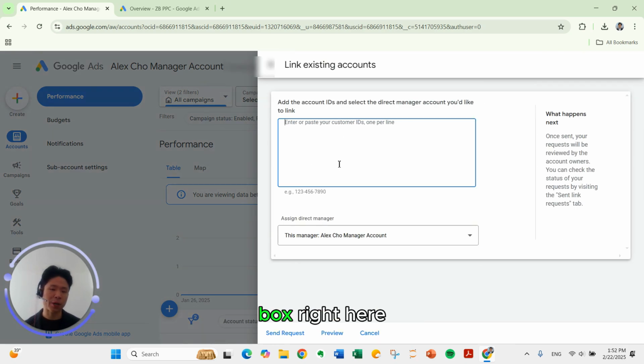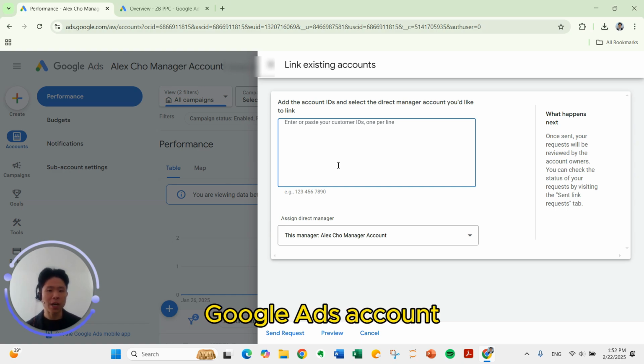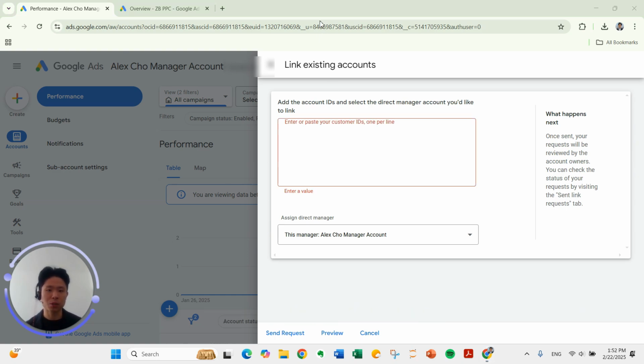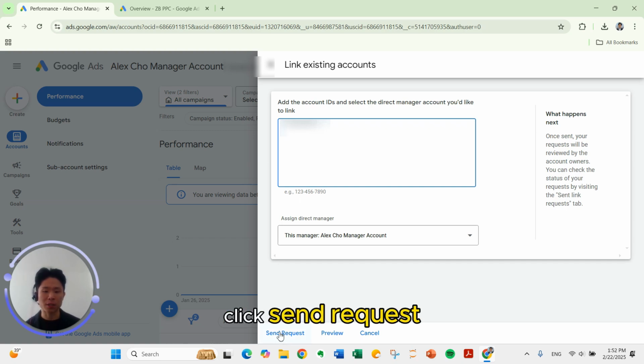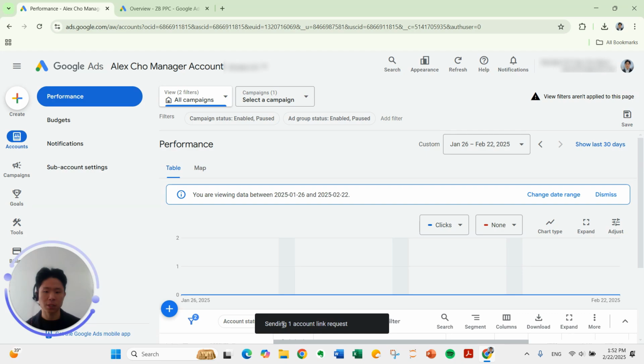Here in this box right here, what you're going to paste is the client's Google Ads account ID. So for this example, I'm going to paste in the client account ID that's associated with my company. So paste it here like this in this format, and then you click Send Request. Sending, and the one account link request has been sent.